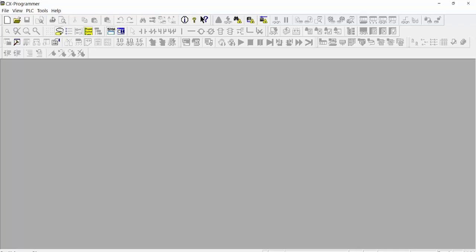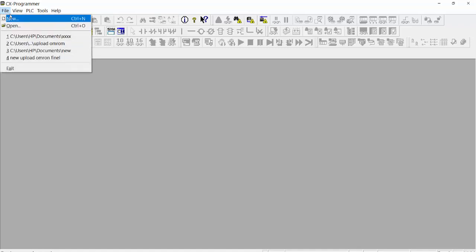So first we have to understand these features. This is the File menu. If you would like to make a new program, you can click on New, and if you already have a program, you can open it from the folder by clicking here.